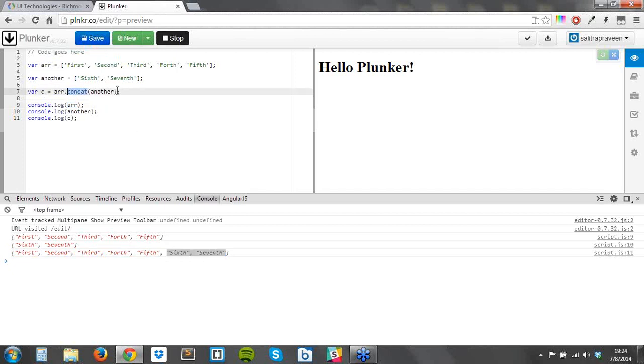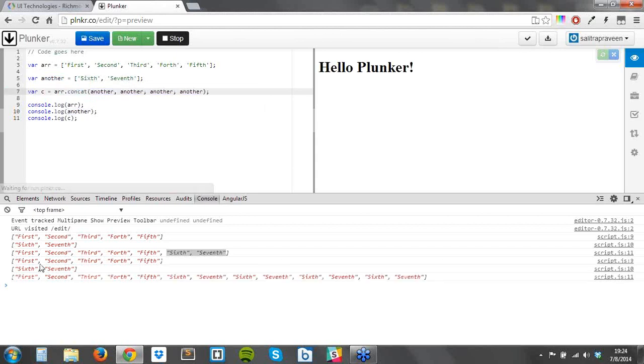If there are multiple, so for example I want to even do this multiple times, something like this. In that case, this is your arr, then you are adding 6th, 7th, 6th, 7th, 6th, 7th, and 6th, 7th because you use multiple arrays. So of course the method is defined for that one as well.